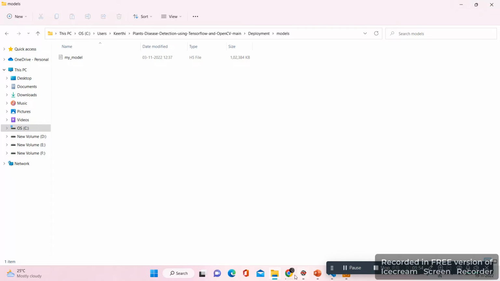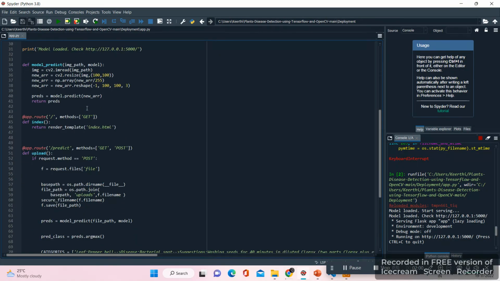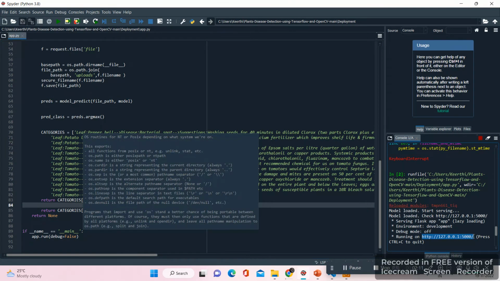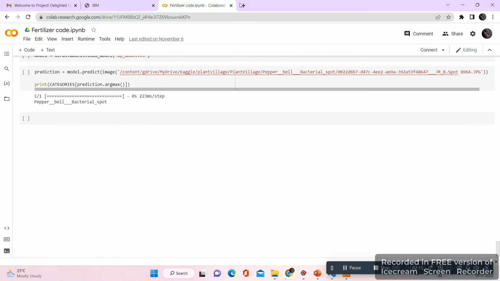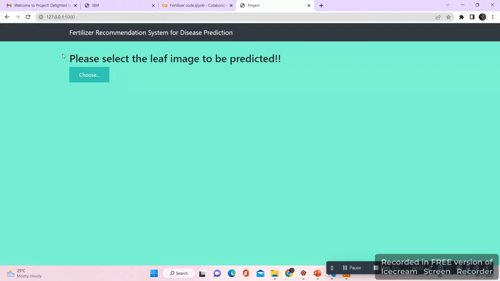And then we have tested our model using Spyder. And this is the code for our testing. And if we execute this app.py file, we will get a link like this. And if we paste this link in a browser, we can get our project.